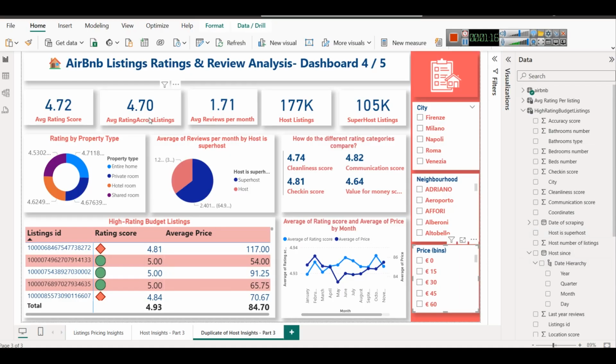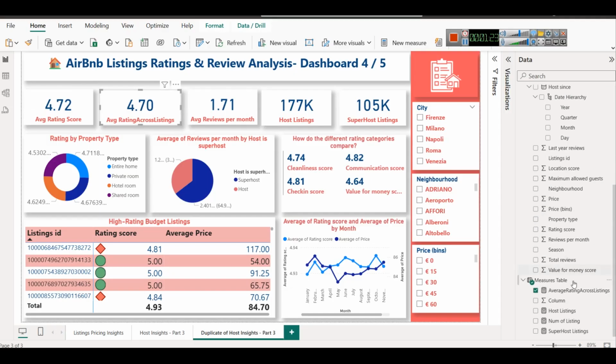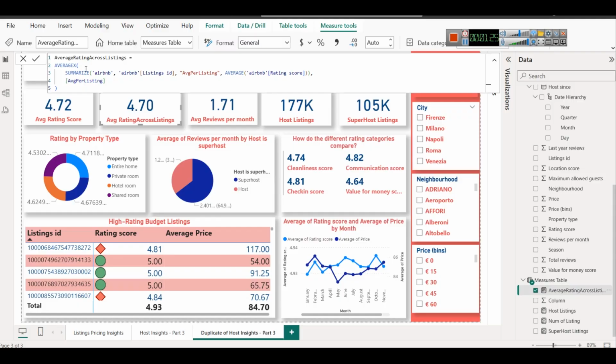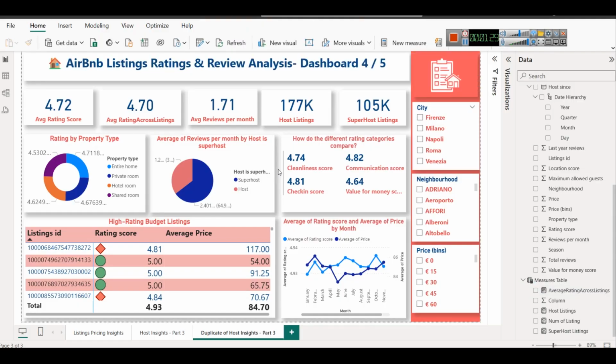Next, another important question is what is the difference between average rating score and average rating score across listings. So for this we will use the AVERAGEX formula and I will explain everything that is written here. So let's get started with this part.